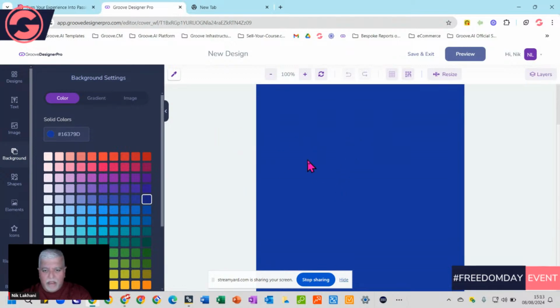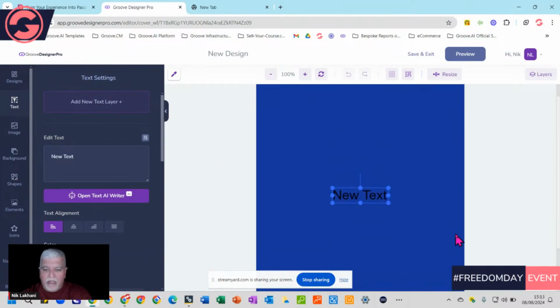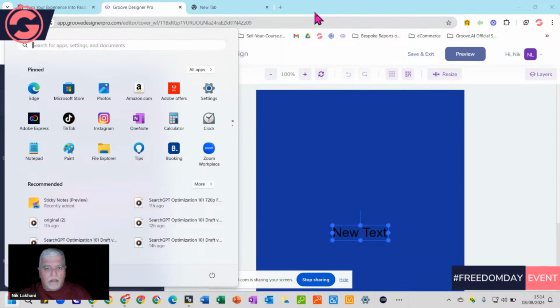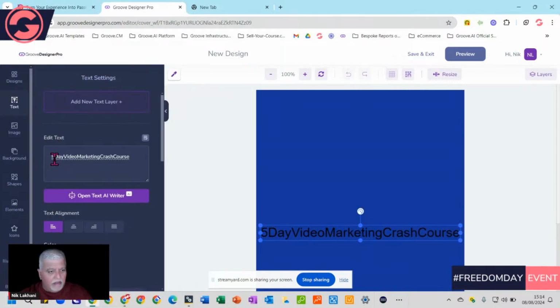Well, how about a title? On the left-hand side, you see these buttons on here. Go to text and add new text layer. Click on that, and in the middle of the actual book cover, it says new text. And here is where you change the text. Now, the title of my book is going to be, let's take a look and see, and it's going to be this one here, a 5-day video marketing crash course. Okay.